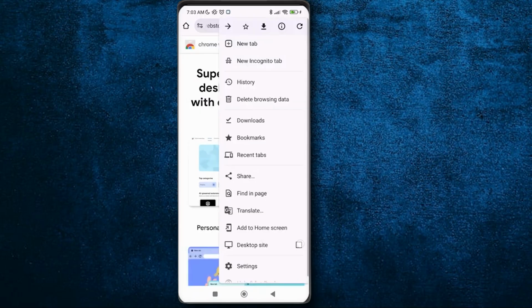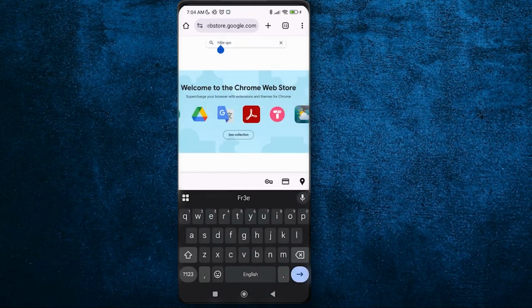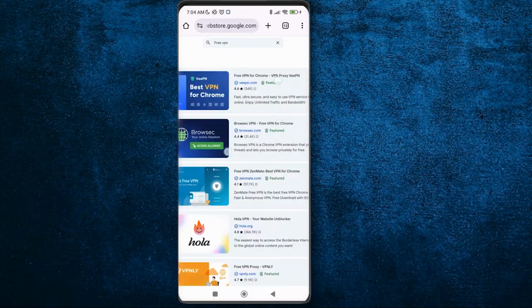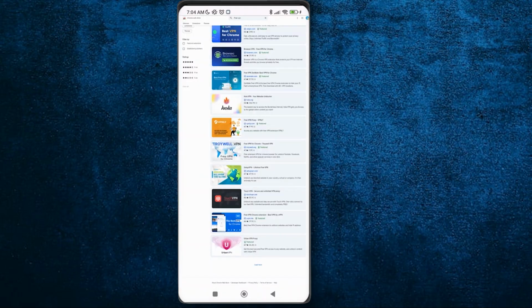After enabling it, tap on the search bar at the top and type in Chrome Web Store. Open the official Chrome Web Store page, and once it loads, tap on the search bar again. Now search for Free VPN. You'll see a list of VPN extensions pop up, and you can choose any free VPN extension from the list. Tap on the one you want, and then select Add to Chrome.